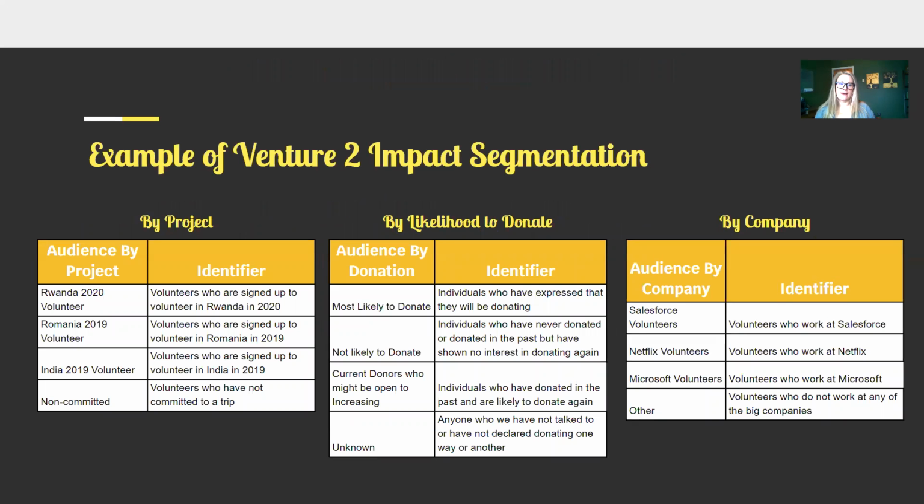Here's an example of Venture to Impact segmentations and how they've done a few of their audiences. In the first column, you'll see by project. So they're taking all their volunteers who have signed up for Rwanda in 2020, or all their volunteers who signed up for Romania in 2019. Same with India. And then they have a category for non-committed, those who haven't signed up but maybe are still part of their program, and they do want to spend some time talking to those individuals. They just don't have a project aligned to them.